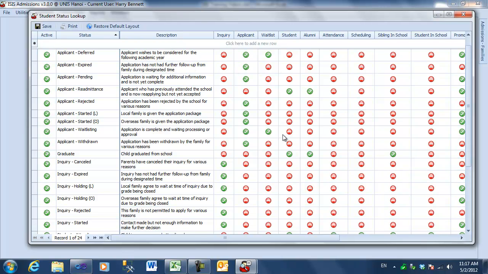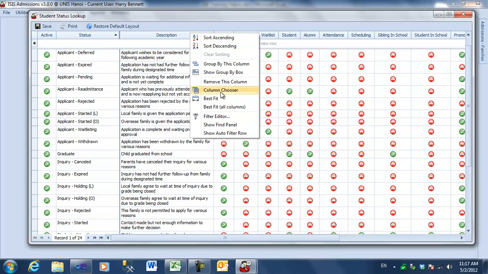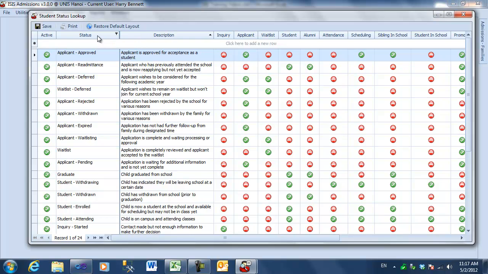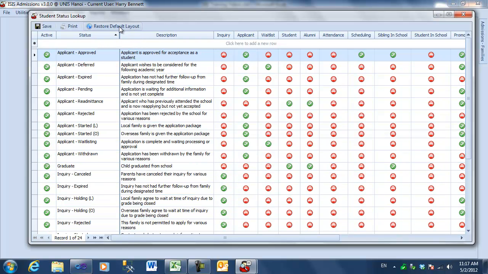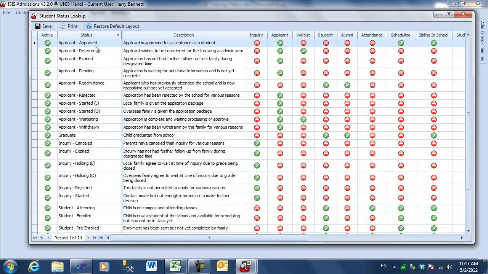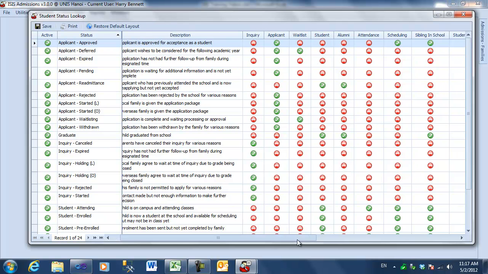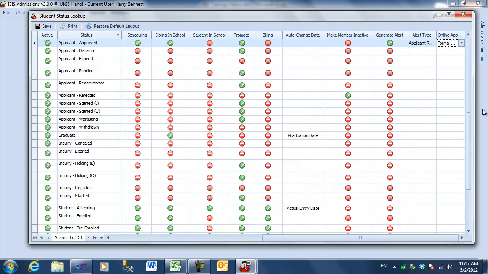If at any point in time you want to revert to the default layout, you could go to your column chooser and manually bring in columns or get rid of columns, or instead, you could just click on the Restore Default Layout button, and everything will be restored as it was originally. If at any point in time you want to export this information, just click Print, and you can export to a file or print to paper.